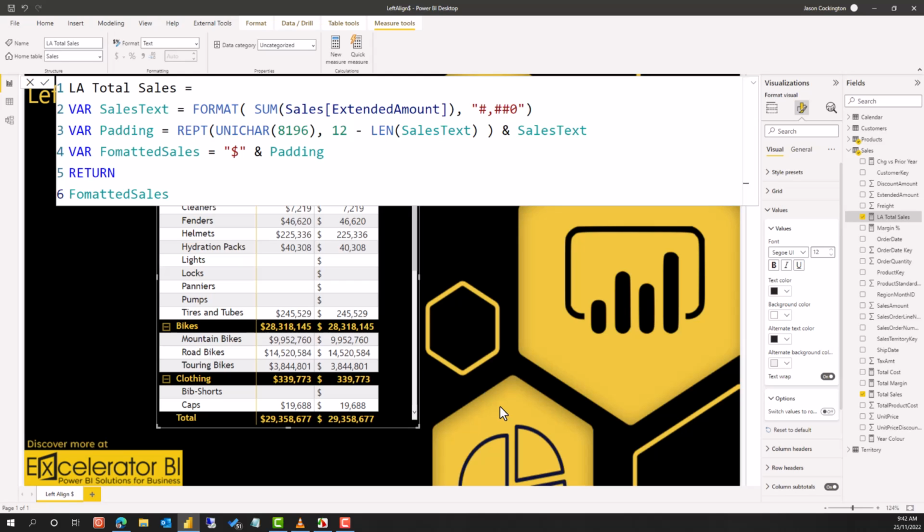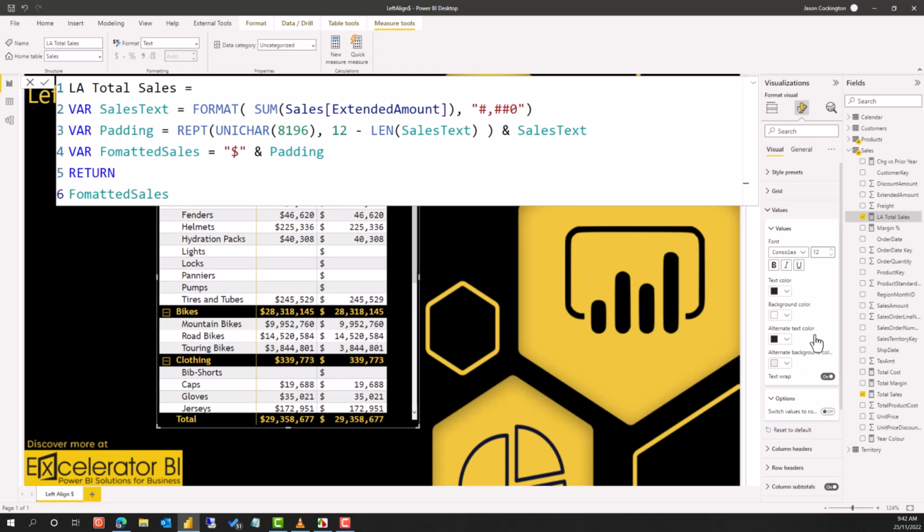So in order for this solution to work, we do have to use an appropriate font, and out of the box, the only font that is monospaced for both text-based characters and number-based characters is Consolas. So I'm setting my table up with the Consolas font, and now our numbers are correctly aligning again.